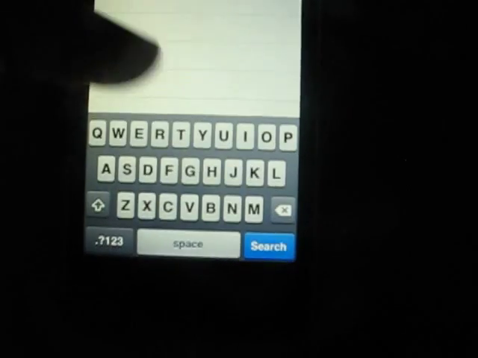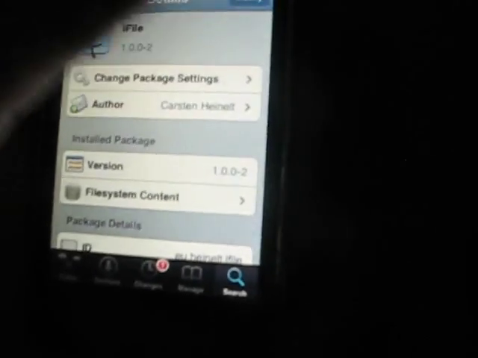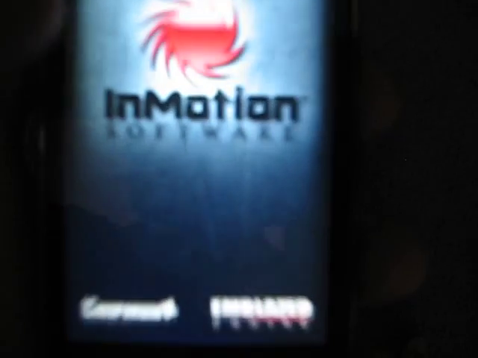and then go to search. iFile. It'll be right there. Just tap on it, install it. I already have it installed, so once you have iFile installed, go over to iDigit.